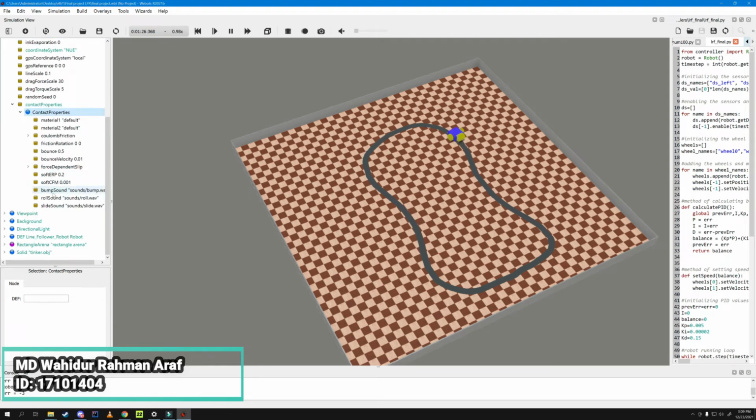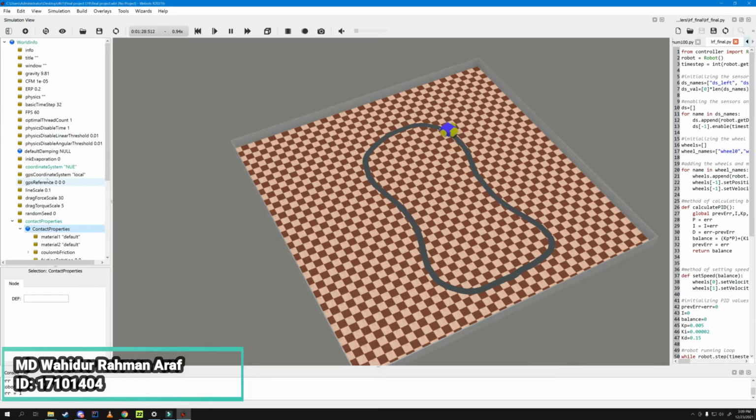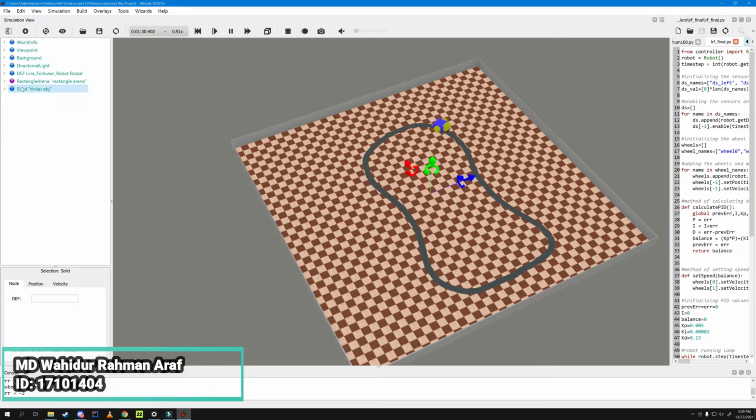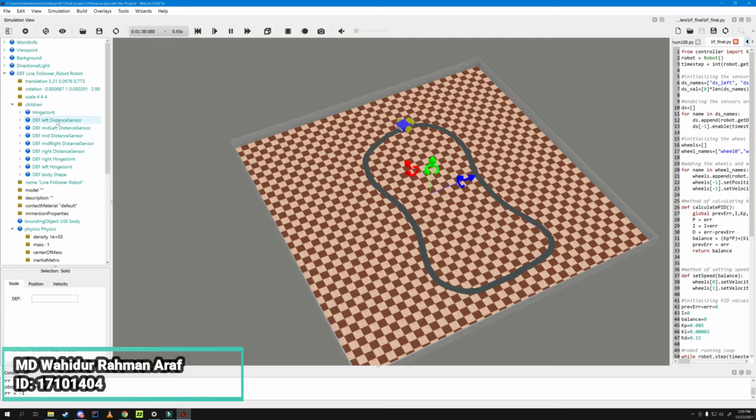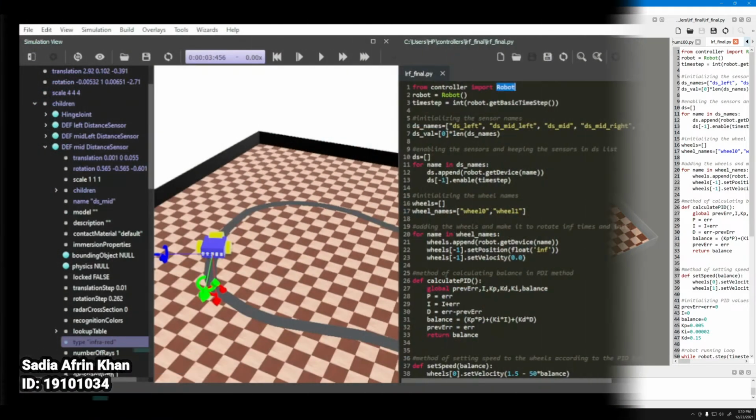Now from tinkercad.org we took a line track as a 3D object and placed it in the floor. Then we added 5 distance sensors. Those sensors are infrared type. These sensors can sense the 3D track in the floor.